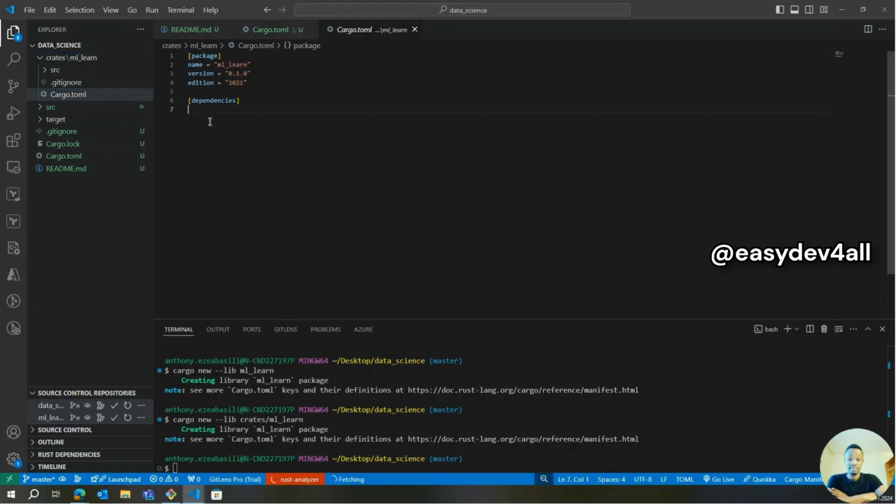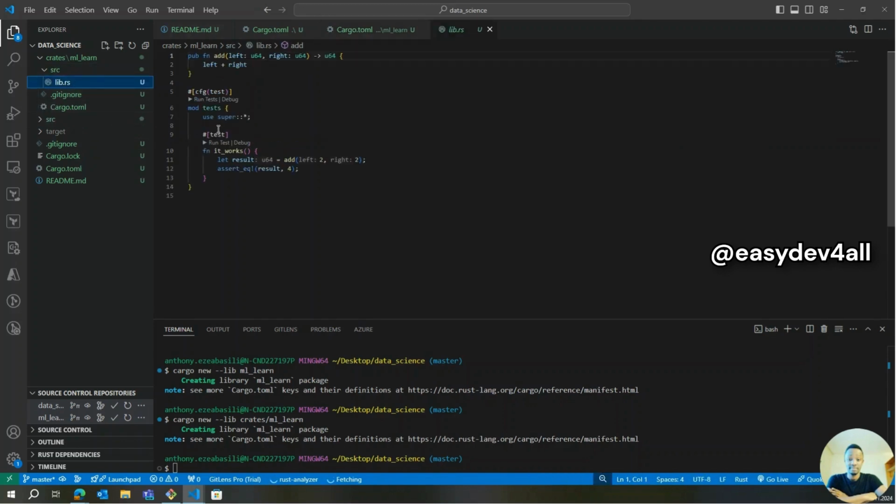So I go to the Cargo.toml, and in here I'm going to create a lib section. Here I can just provide a name, so the name would be learn. And maybe I also add a path, so the path is going to be src/lib.rs. So I should have a lib.rs in here, and I have an add function.